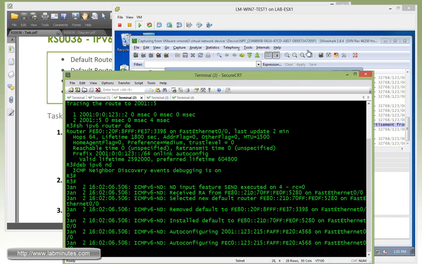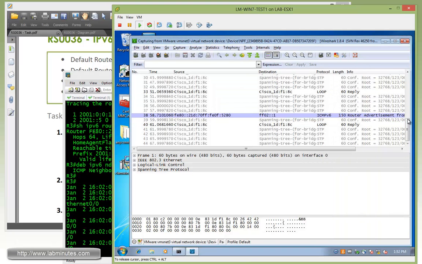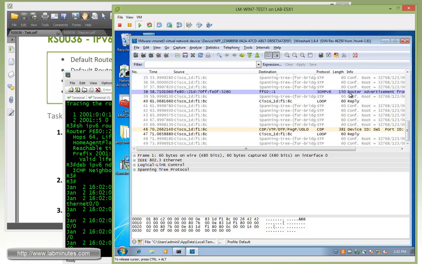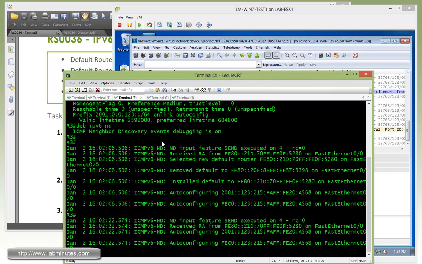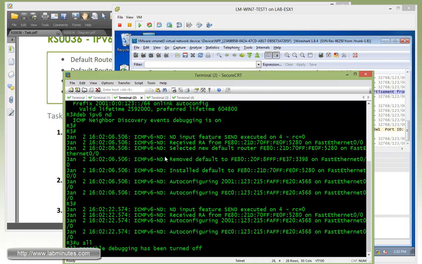You can see as soon as you enter that command, let's see if we can stop Wireshark as well. Okay, stop. I can see the router advertisement message right here, but let's go back and take a look at R3 first. As soon as you enter that command, R1 immediately sent out a router advertisement, as you can see on R3 here, receive an RA from R1. And all of a sudden, it selects R1 as the new default router and removes the old default route that points to R2. And then it went ahead and installed the R1 link-local address as the next hop for the default router.